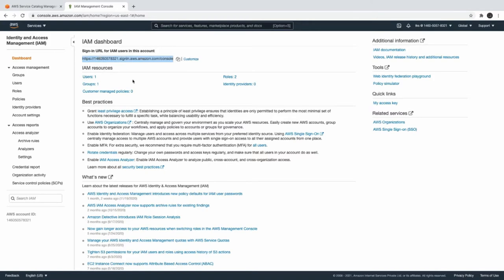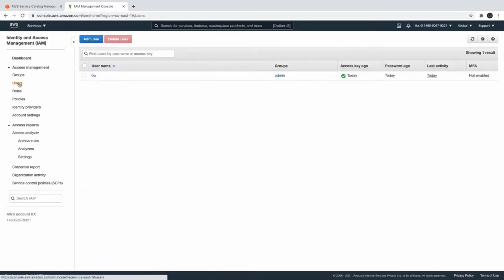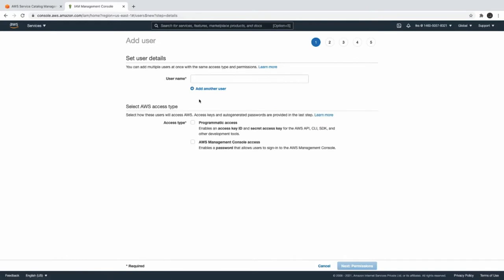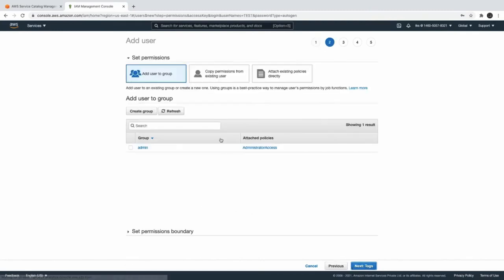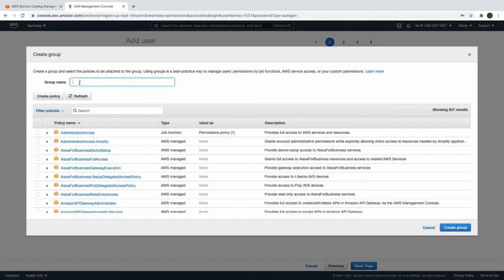And for programmatic access, whenever you create a new user, like if I want to create a new user, it always asks whether you want to give programmatic access or console access. You can choose one. This is how we create a user, and then you can add policies and all. There is a generated password, and here you can either add the user to an existing group or create a new group. That new group will be used if you want to give access only for S3 read only access.